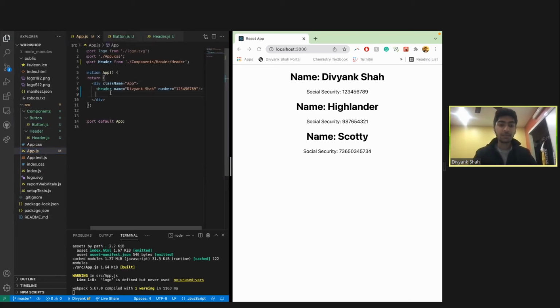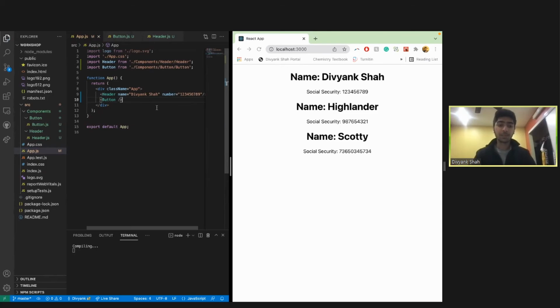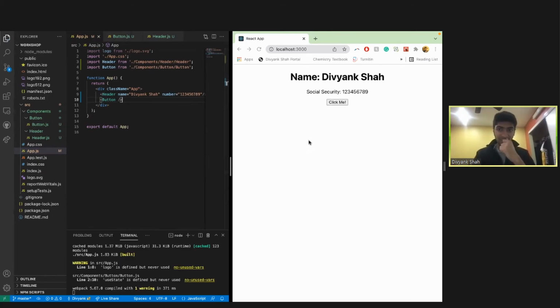And then inside here, we are going to add our button component. Perfect. It imported it for us as well, so we don't have to worry about that. We won't be passing in any props, so we can save it. And perfect. We have our button here, and it says click me. If we click, nothing really happens. So let's add that functionality.